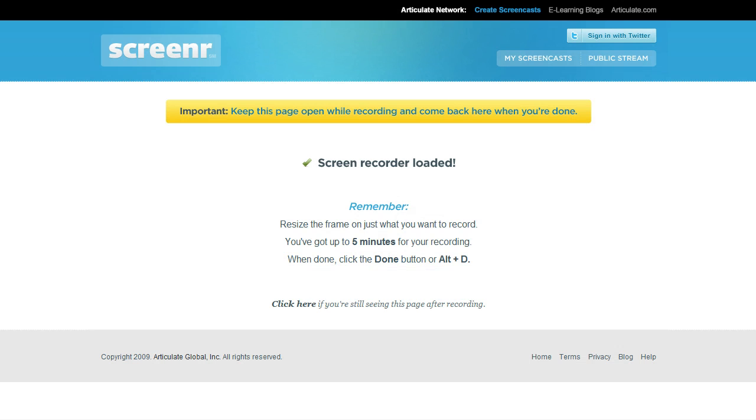So you're on Screener, and when you click that, you're going to have a record button. When you click that, you're going to get a page like this that's telling you it's loaded, and you're also going to have that recorder window open up. Now what you're going to do is take the recorder window and size that to whatever you want to record on your screen, and then it's not recording until you actually hit the record button.